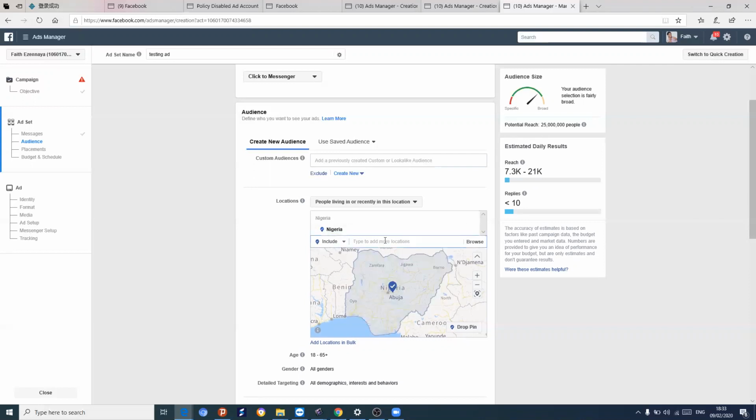Or you can just decide to target, let's say if you bake cake, you can't really target the whole of Nigeria, because I cannot be in Anambra or Sokoto and be ordering cake all the way from Lagos. No. So if you're in Lagos, you just type Lagos, and then places near it, maybe Ogun State, Ibadan, and all those states that are near Lagos, you can target them.